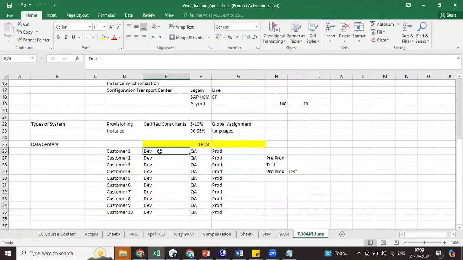Now this customer has got only 3 systems. This customer has got 4, and this customer has got 5. So it is up to the customer how many systems they want to have. Now, when I said dev, quality, and production, they'll have dev provisioning, dev instance, quality provisioning, quality instance, production provisioning, and production instance. So for all of these customers, you will see both provisioning and instance.